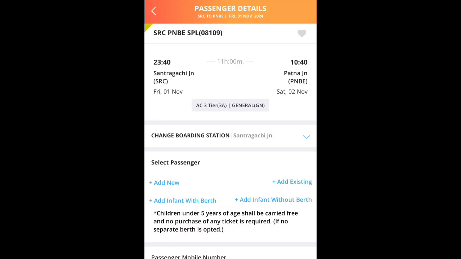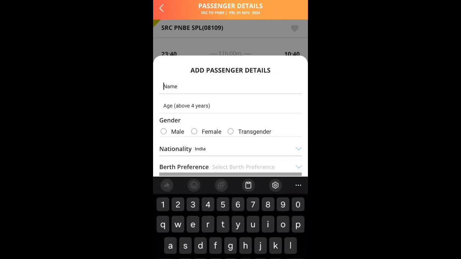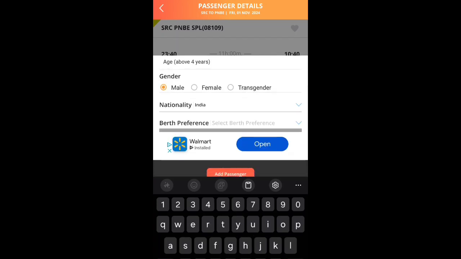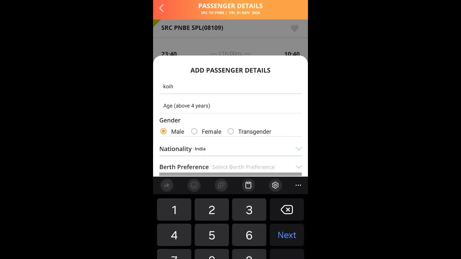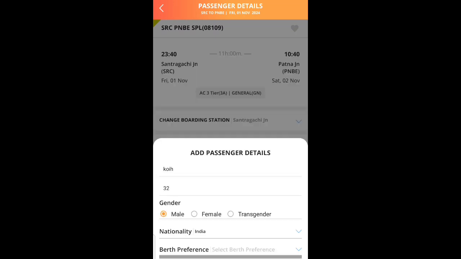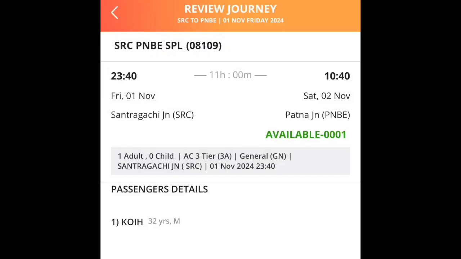So at the bottom of this page you have Review Journey Details, but before that you need to add a passenger. We have to put in the details. Okay, so I'm just adding John or whatever, male, nationality, and I click on Add Passenger. Oh, I missed the age. Okay, perhaps age above, so I put 32, just as an example. Okay, now Review Journey, at the bottom of the page it was.